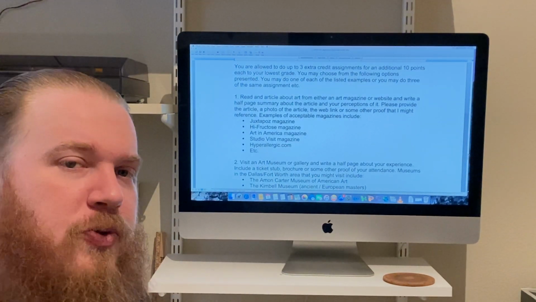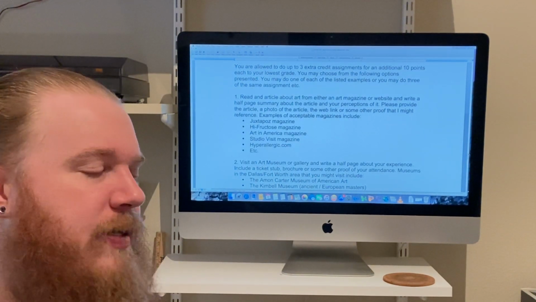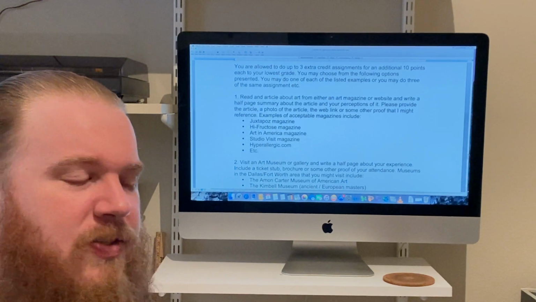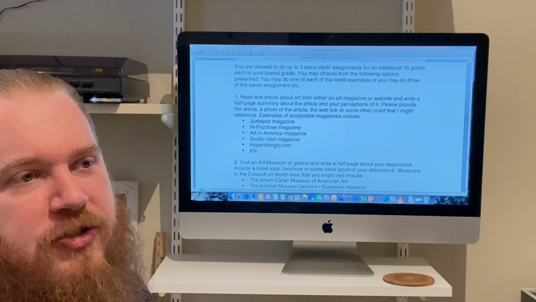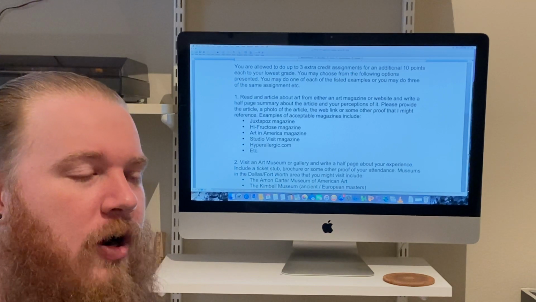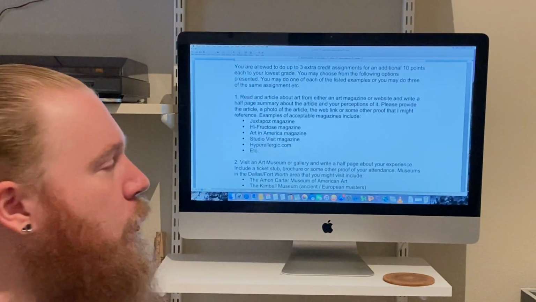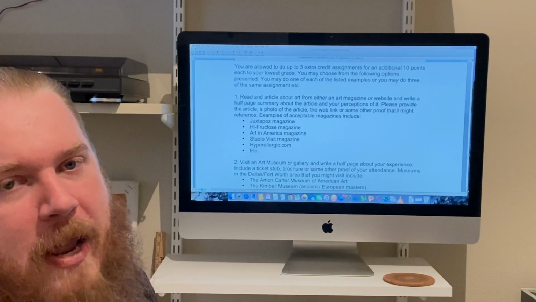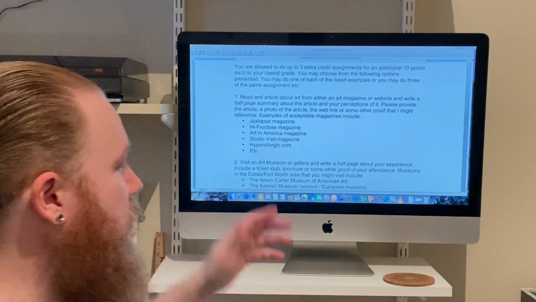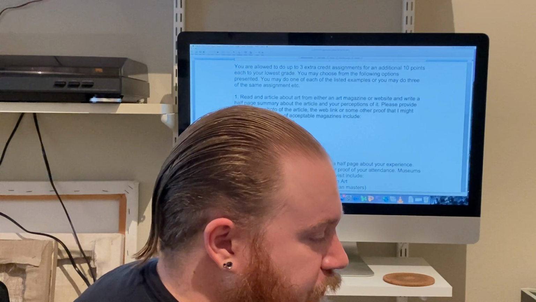You can also go to the library website, and under articles and databases, you can go to the JSTOR or Art Store databases and find a huge number of articles there. We'll talk more about that when we talk about the paper later on as well. So that's one option that you can do.